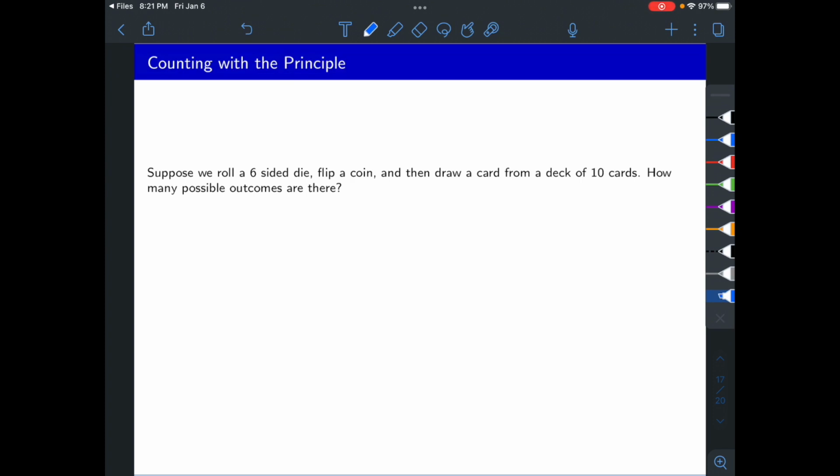Well, there are 3 stages in this experiment. Number of possible outcomes for the first stage. Well, we're rolling a 6-sided die, so there are 6 possible outcomes here. How many options are there for the second stage of our experiment? Well, we're flipping a coin now, so it's either going to be heads or tails, so there are 2 options. And 3, how many options are there for drawing a card from a deck of 10 cards? There's 10 options. So we do 6 times 2 times 10, which is 12 times 10, or 120 possible outcomes.